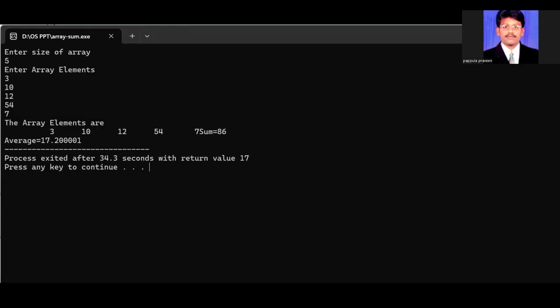Now average equal to 86 by 5. 86 by 5, that is 17.20. Exactly we get the output value, right? 86 by 5, then you will get 17. 17 times 5 is 85, right? And 20. This is the output for our program. Now stop sharing. Okay. And next we will take some other examples on single dimension array.